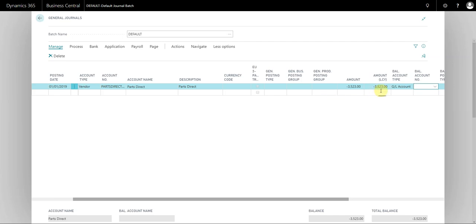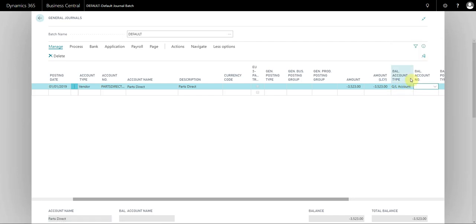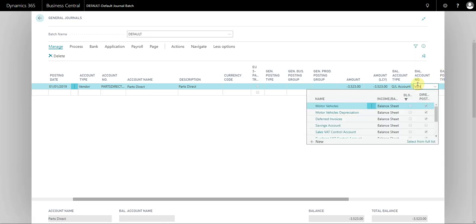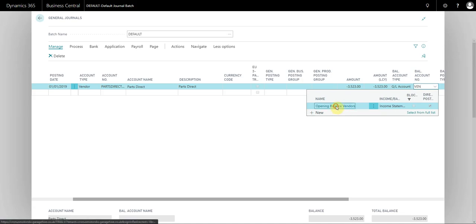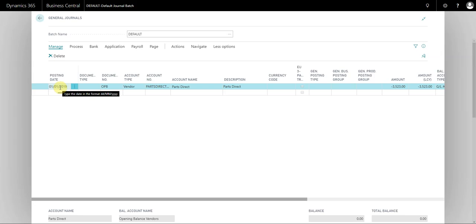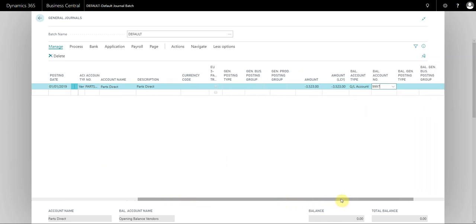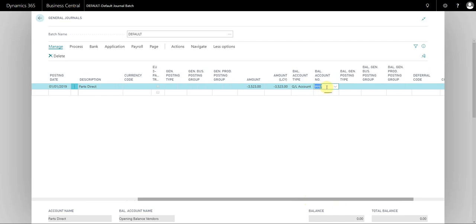The opposite half of the transaction needs to go to the vendor opening balance account. So I've now got balancing account type, which is GL account, and balancing account number, where I search for opening balance vendors. What I've basically told the system is that on the 1st of January I want the document number to be opening balance, and on the Parts Direct vendor I want to put a balance of £3,523, and I want to balance that with my opening balance account.